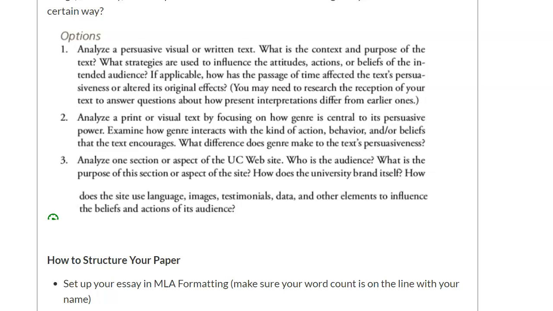For option 3, you can analyze one section or aspect of the UC website. Who's the audience of the UC website? What's the purpose of this section or aspect of the site? How does the university brand itself? How does the site use language, images, testimonials, data, and other elements to influence the beliefs and actions of its audience? Do you consider yourself part of its audience? Why or why not?